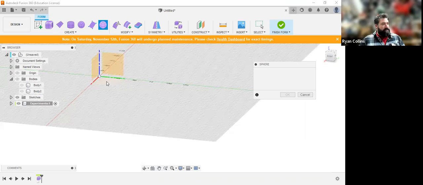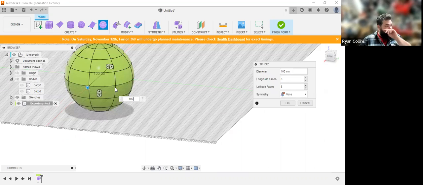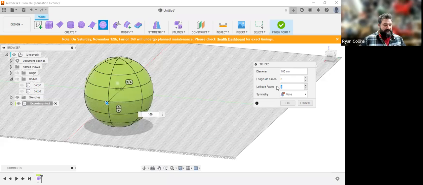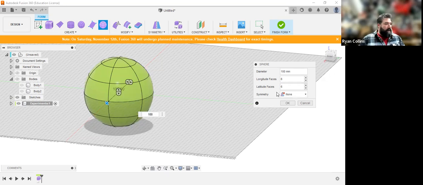Let's start simple. Let's start with the sphere, smack in the middle. Let's say it's a 100 millimeter sphere. And we'll start with, let's dial it back, 6 longitudinal and 6 latitudinal lines. Keep it simple. Now, within this creation space, you're going to see something at the bottom here. You have your options of the diameter, obviously, longitudinal, latitudinal faces. You have symmetry. Currently, we have none. You open the checkbox, and there's mirror, and then there's circular.